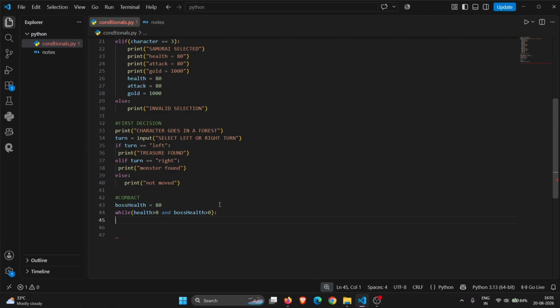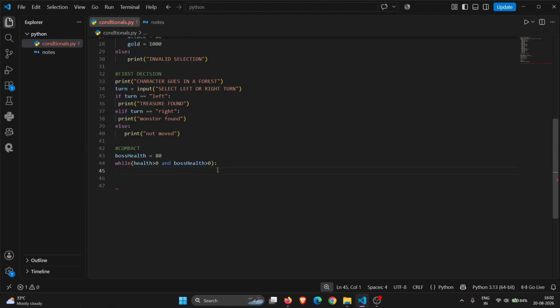We use a while loop when we don't know the exact number of iterations that have to be performed. We use for when we know how many times the loop is going to run. So we use a while loop when we have a condition like we have to work until the health becomes zero or negative, or the boss health becomes zero or negative. We are using and here because we want both conditions to be true. Only then will the loop work. So while health is greater than zero and boss health is greater than zero, we're going to write some statements here. What happens?